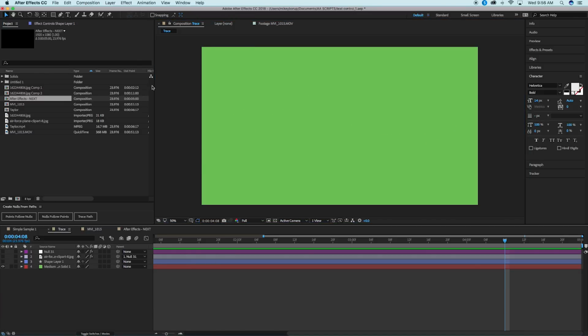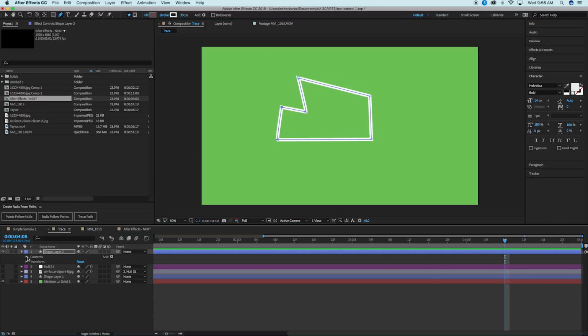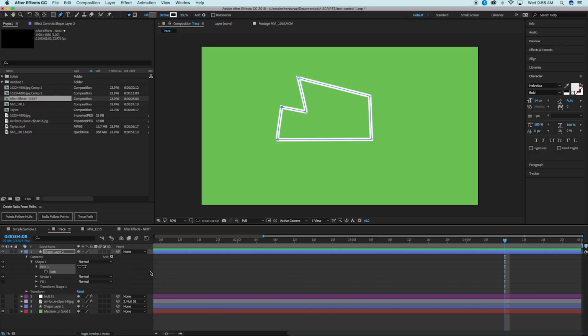Let me hide these. If we were to create a path of any sort, a shape layer or a mask or even a paintbrush, let's make a path. Make sure we go down to the contents and highlight that path. And then I've got some options. Points follow nulls means it'll create a bunch of null objects, and as I move the nulls, the points will move. Nulls follow points means that as I move the points, the nulls will move, so it's just vice versa. And trace path will trace along the outside at 0 to 100%. So that's what I had done with the plane as trace path.